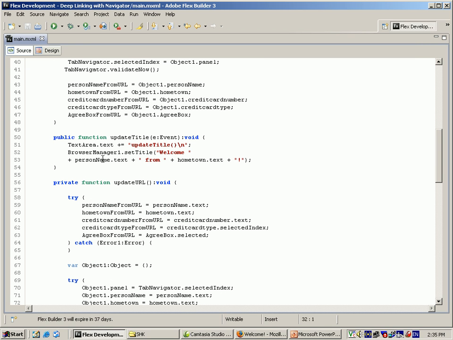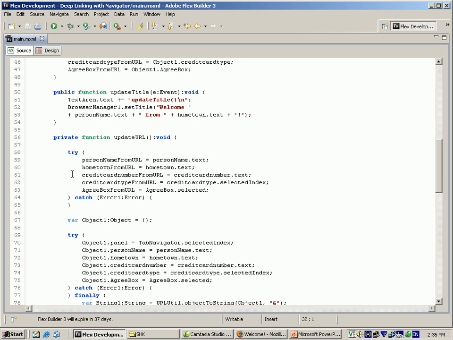And for the public function I am giving updateTitle, which has the text area to get the text. This is the ID of the text area to get the update title. For browserManager1 to get setTitle as Welcome to get the text as from, and we are going to see that in the output later. And for the other function I am giving updateURL, exactly like personNameFromURL to get the text as personName, and like that for hometown, credit card number, credit card type and agreebox as well.